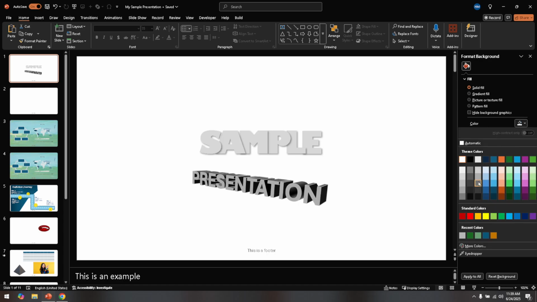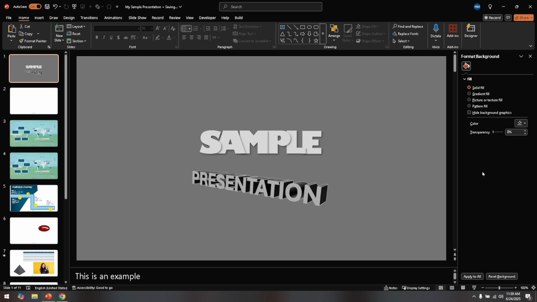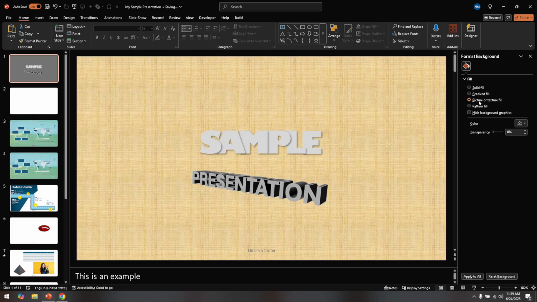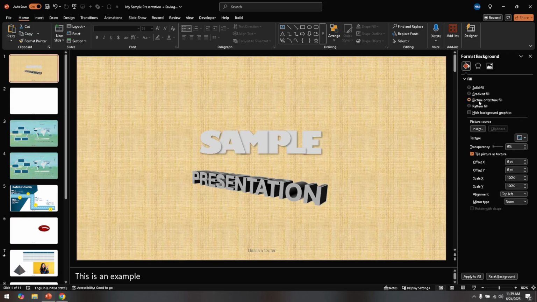Another exciting option is to use a picture or texture fill. You can choose a picture from your computer, which is perfect for branding with a company logo or a themed image that aligns with your topic. Textures can offer a unique tactile appeal to the slide's appearance.